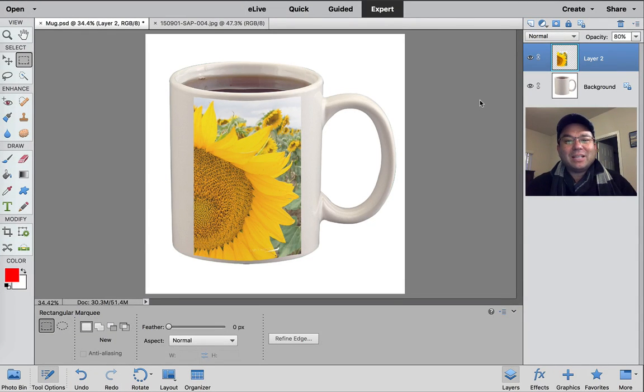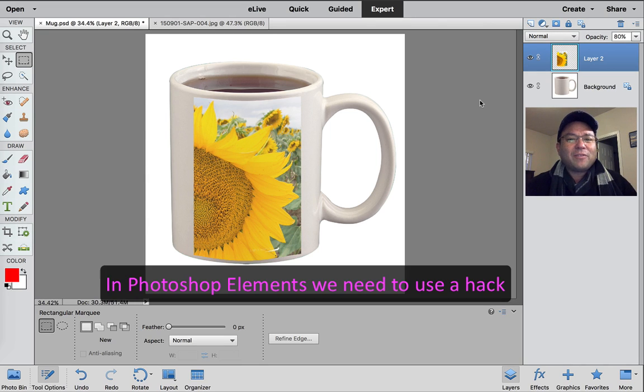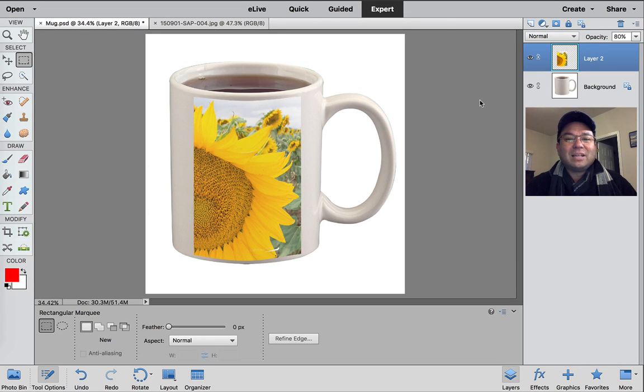My name is Chucky, and today we're going to take a photo and wrap it around an object. Now in the full version of Photoshop, we have the warp tool, and this does a great job of wrapping things around our objects. But in Photoshop Elements, we have to use a little bit of a hack. One of my viewers, Sandy, asked me how I could do this, and so I have this picture of this mug, and we're going to wrap this picture around the mug.